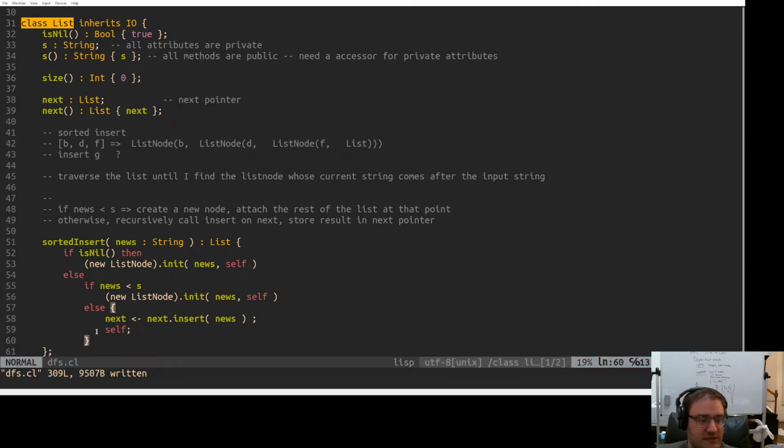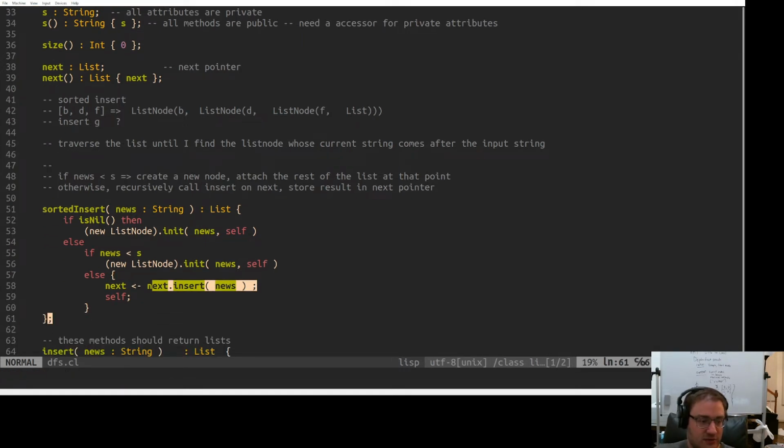So I'm going to update the self node's next pointer with the result of inserting the element recursively. I'm basically skipping over the current node. I'm not touching what's currently stored in it, but I'm going to update the next pointer to be a new list, whatever that new list is, that should contain the new element after it's finished. So that's what's going to happen here. I will finish that if, and so now I should have a sorted insert method that I should probably test.